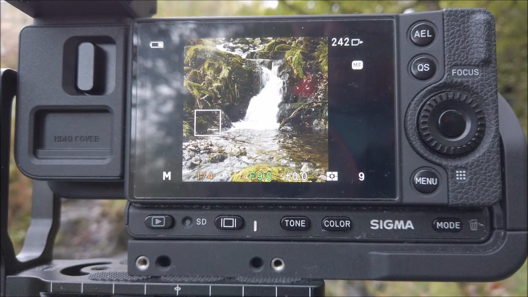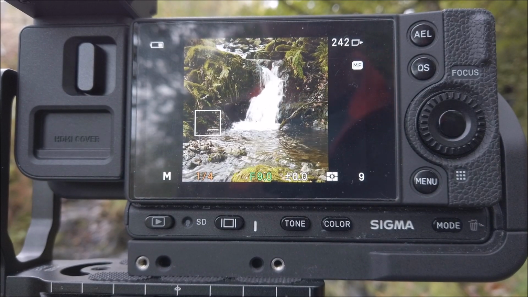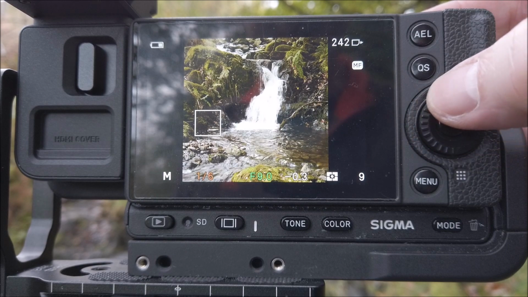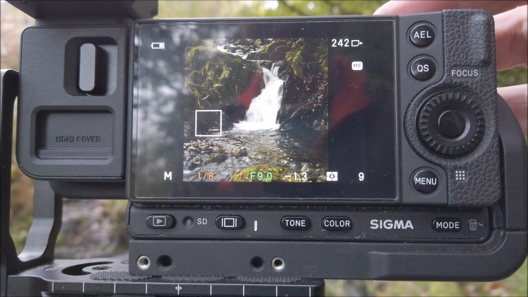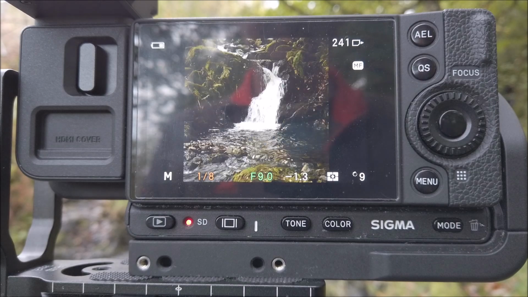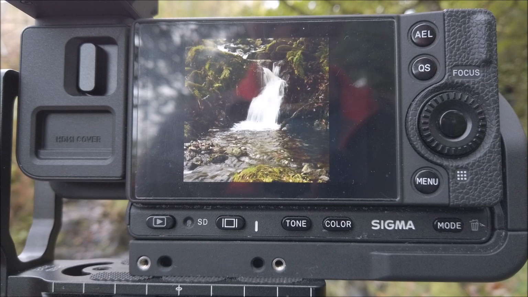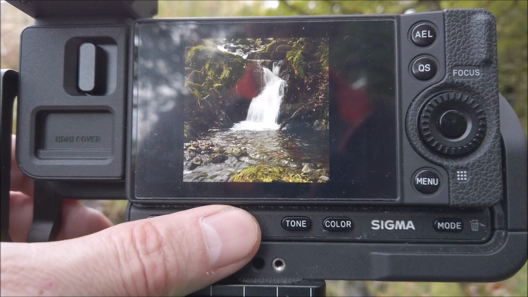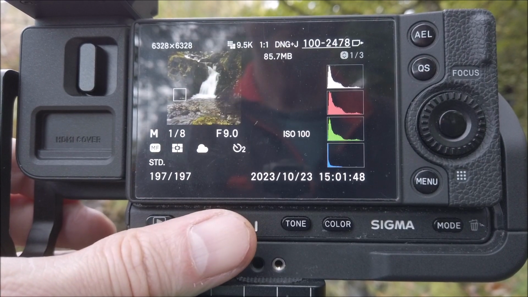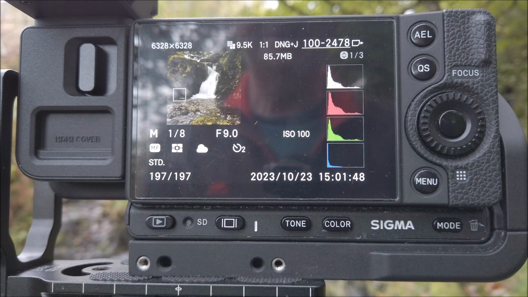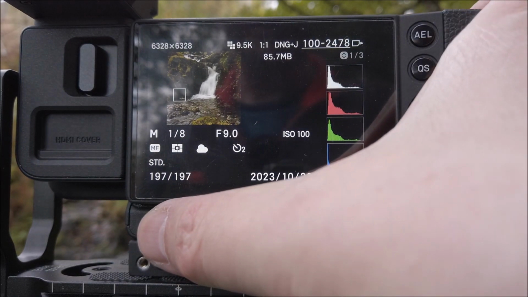So let's back it off by 1 stop, which would give me 1/8 of a second. See what we get now. It's a better result, but now I'd say it's a shade too dark. So, okay, this is all about learning.